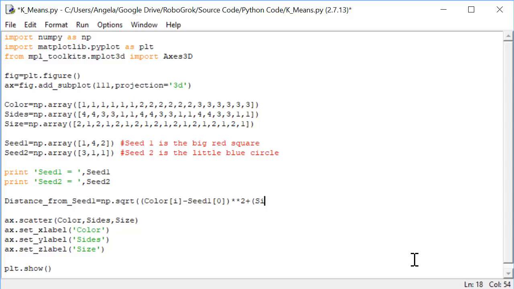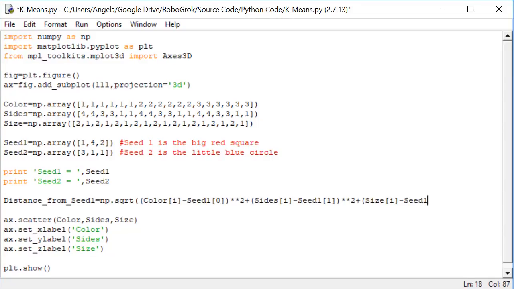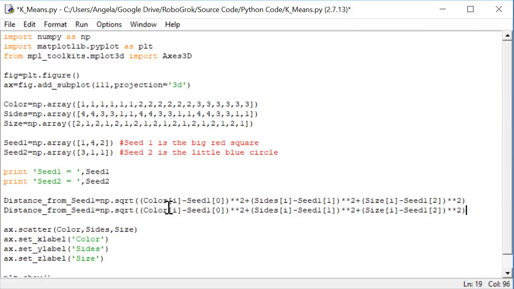Then I'll take the difference between the sides value of this point and the number of sides value of seed 1, square it. Now we also need distance from seed 2, so I'll copy this line and paste it here, and then we'll change this to distance from seed 2. And then these have to become seed 2.